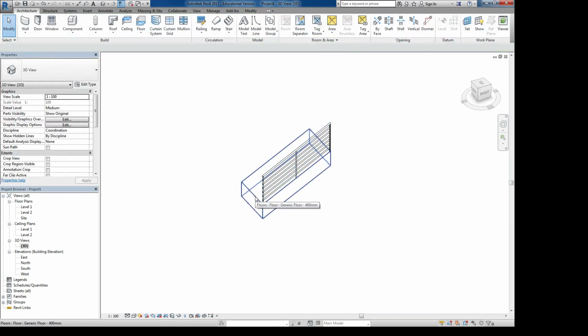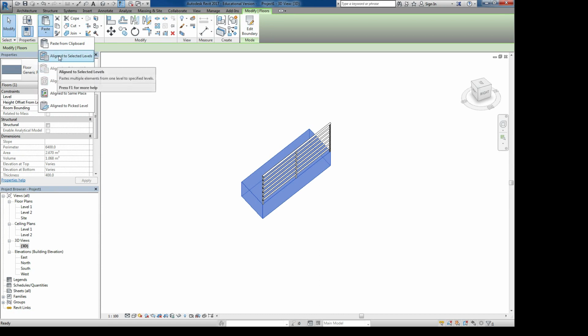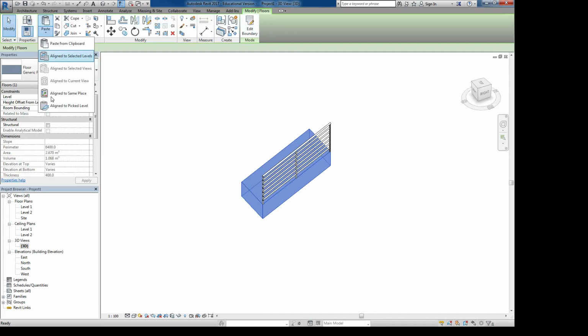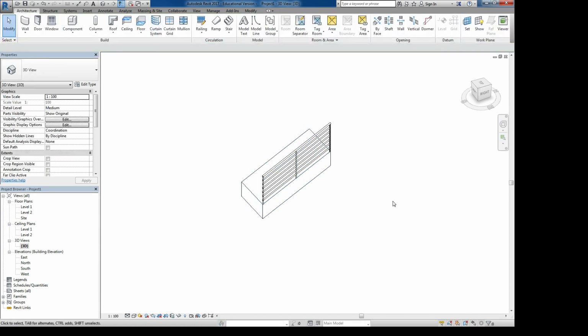About copying, if you have something selected in your model, you can copy that, and then when you want to paste, it will give you a few different options. You can paste it in the same place, you can paste it aligned to selected views, or you can align to the current view that you are in. So let's say you want to copy that floor and repeat it in all the other levels that you have. You would just select them from here and copy it to all of them.